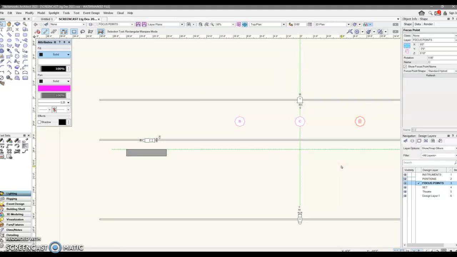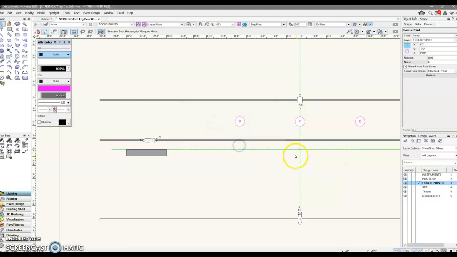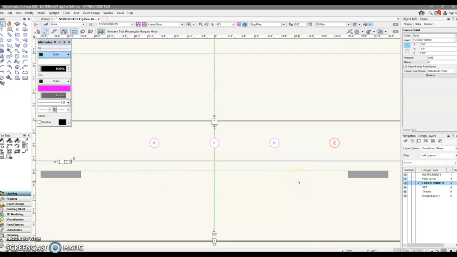And then if I duplicate that and move it 9 feet, that will give me a duplicate focus point E off here at the edge of the stage. I'm not crazy about how I spread those out quite so far. I would probably make them 8 feet, and I'm going to do that here in just a little bit.